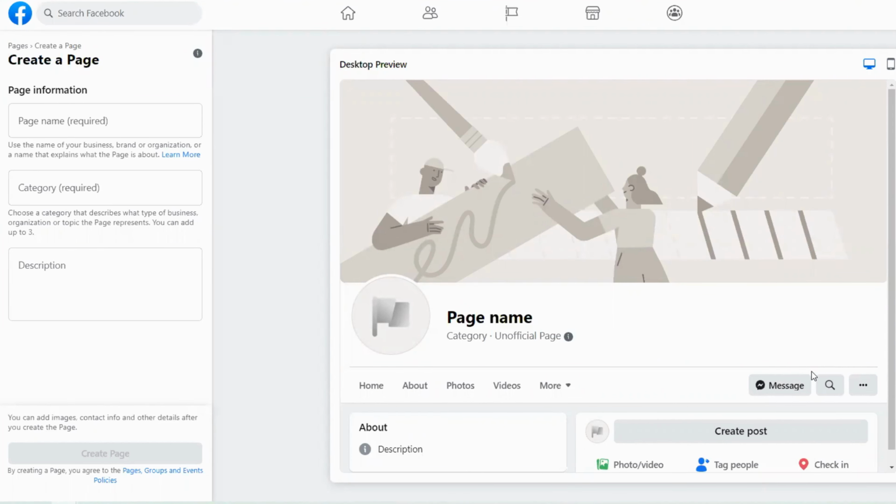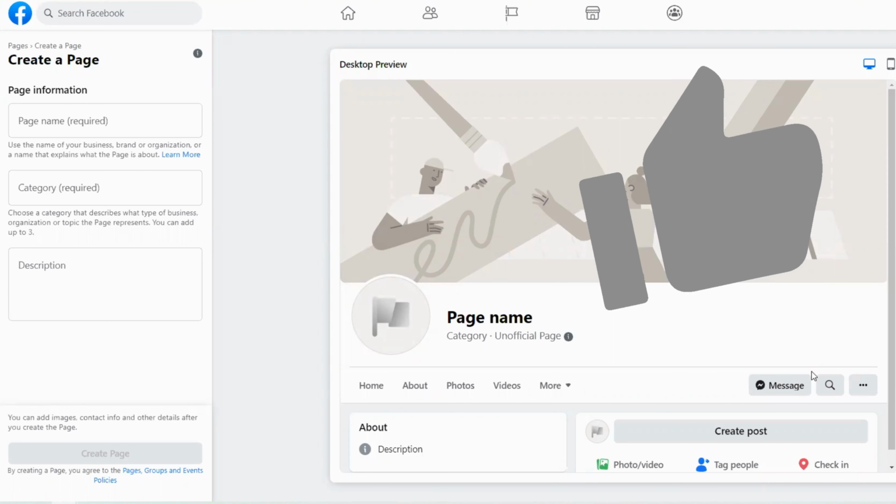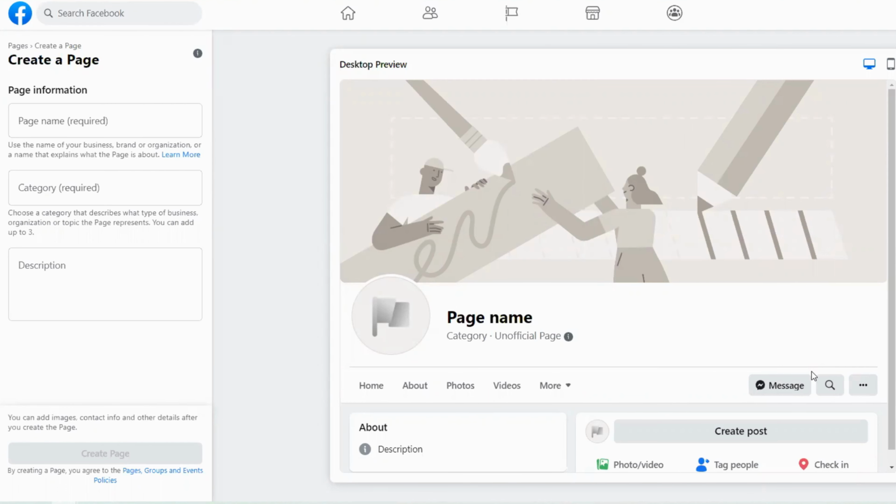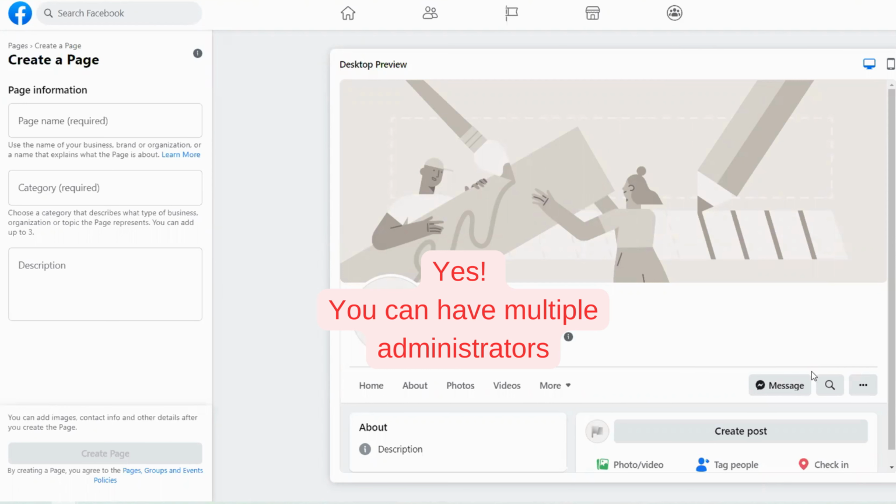Now, the first thing to know about creating a Facebook business page is that, yes, you do need to have a personal profile, and the page will be attached to that personal profile. Once it is created, you can add additional administrators. So, whether it's an outside consultant, an internal marketing person, or just a family friend of yours, you can do that afterwards. But you do need to start with an initial personal account.